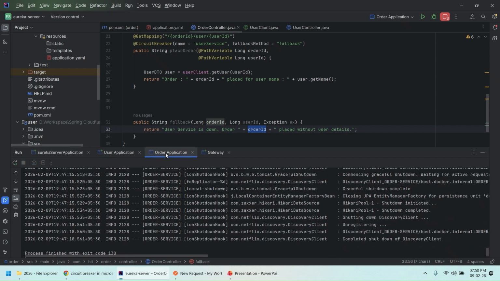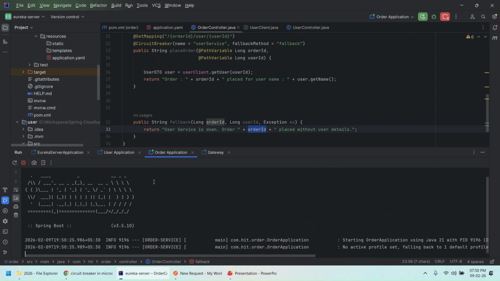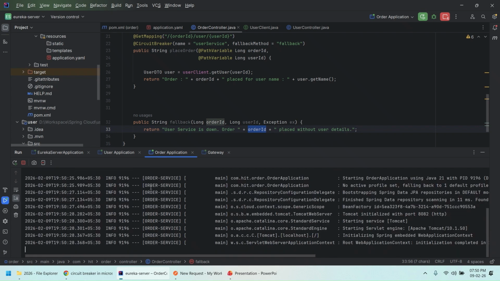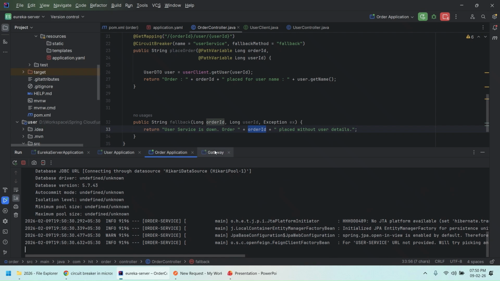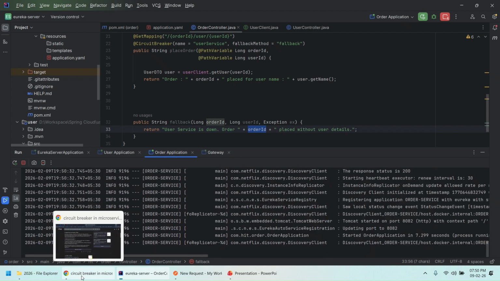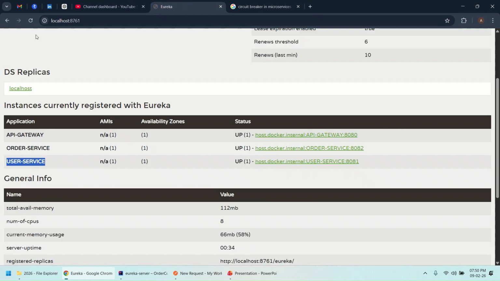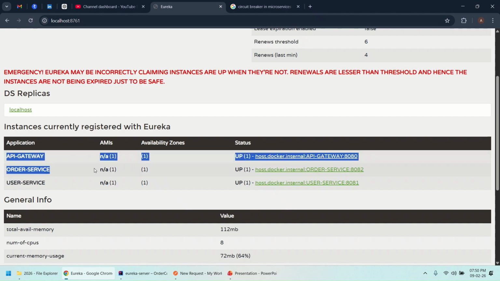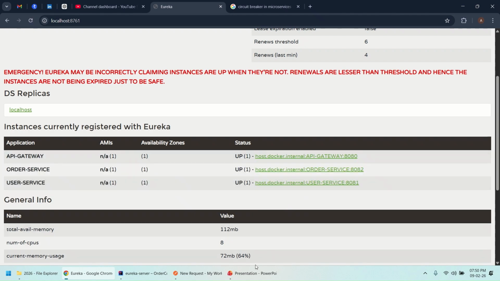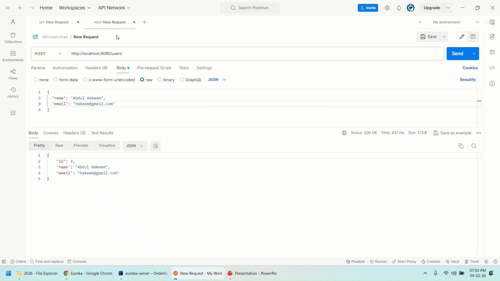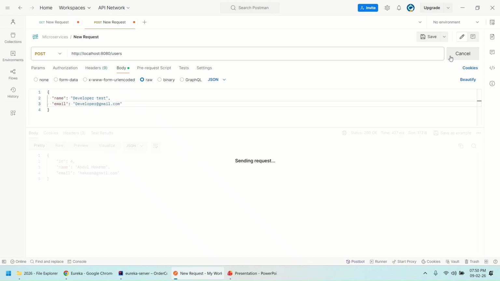Okay, now I'm trying with the order application. So now I have run both, the microservices are up and running. Let me check in Eureka. Okay, all three microservices are running properly. Now let me create a new user. Let me go to the new user, like let's say developer test. Okay, let me create a new user.